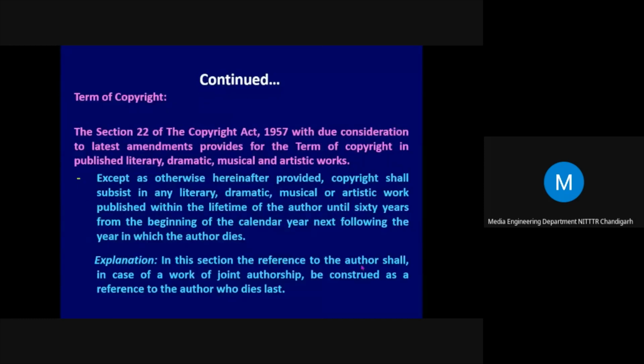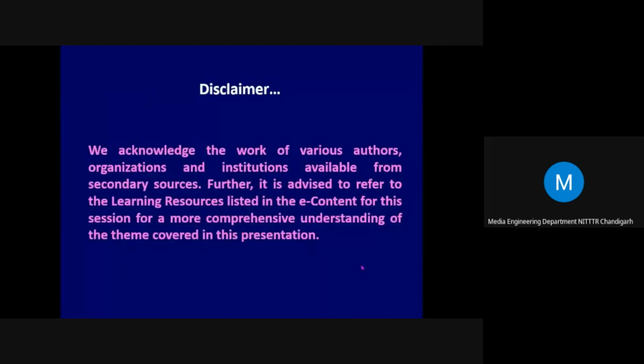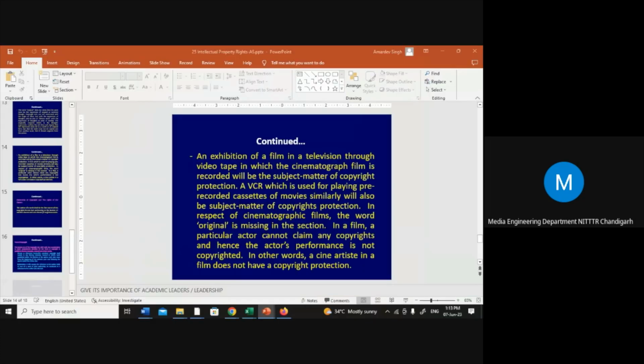That's it. And disclaimer: I acknowledge the work of various authors, organizations, and institutions available from secondary sources. Further, it is advised to refer to the learning resources listed in the e-content for this session for a more comprehensive understanding of the theme covered in this presentation. Thank you. That's it. So with this, I close my formal presentation.